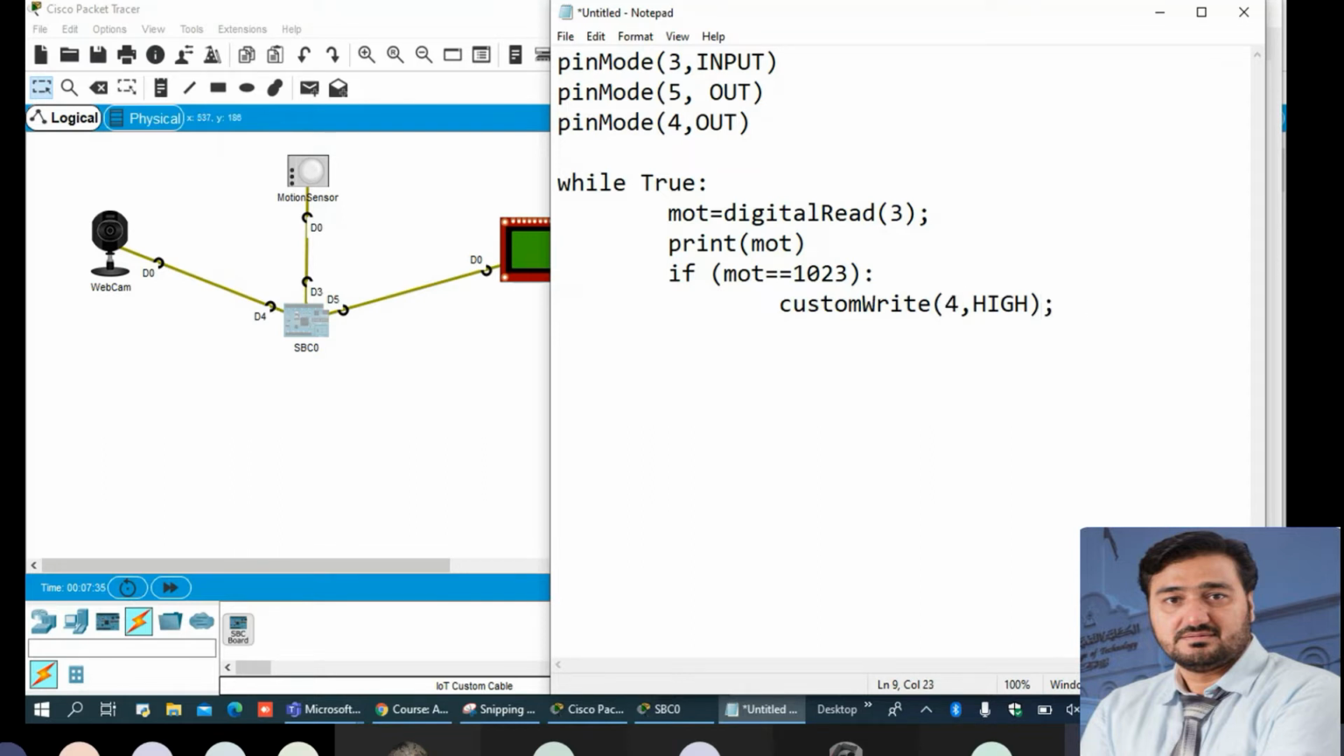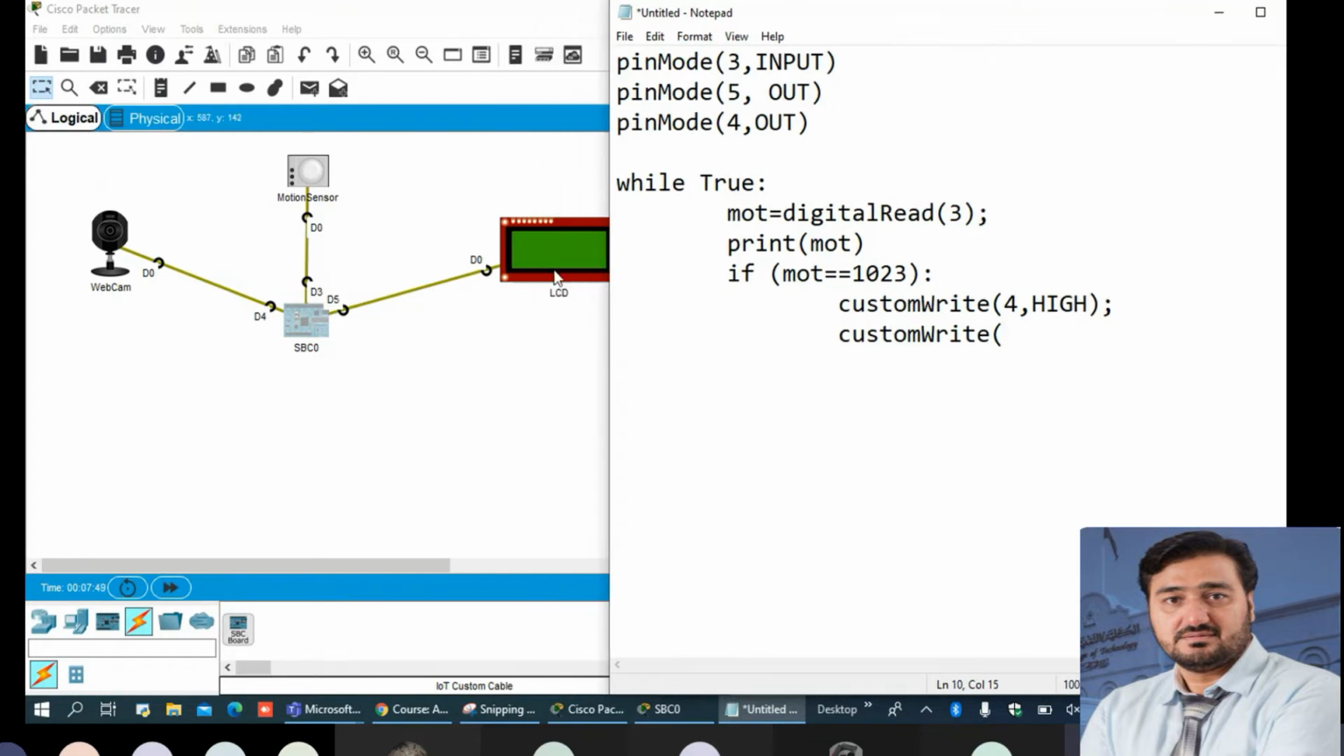Okay, and semicolon, enter, and then you can write custom write. This is a function we are telling. It also needs to display the message on the LCD screen. The LCD is connected with digital port number 5, so write this message. What message do you need to write? Camera on. So this is the message we are going to display, camera on.